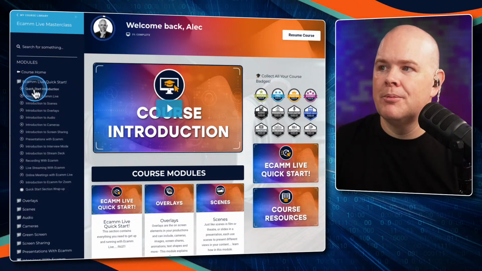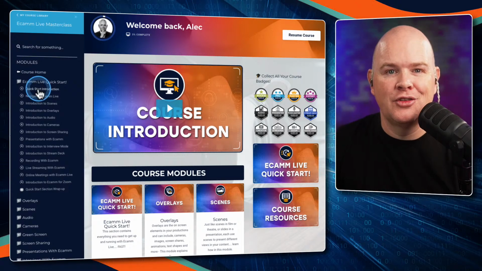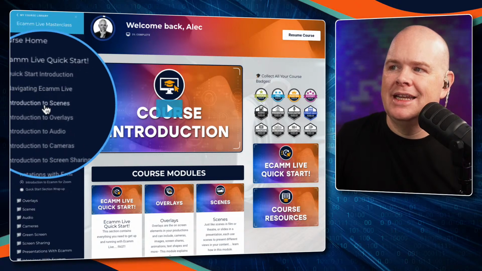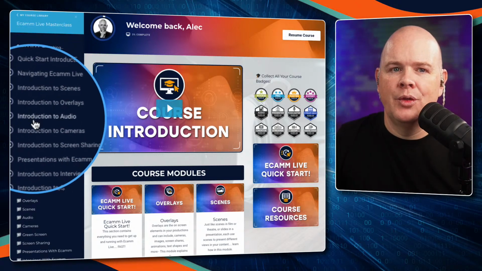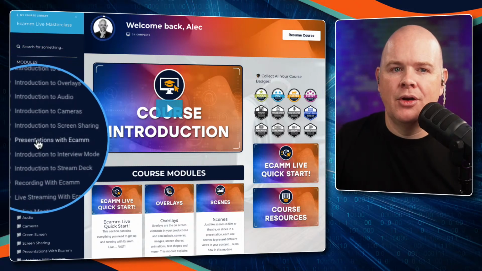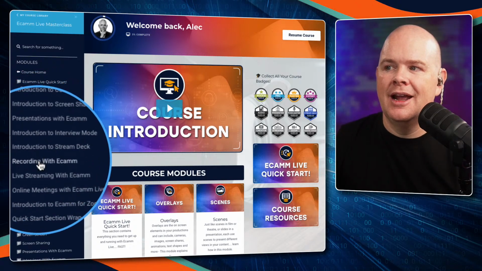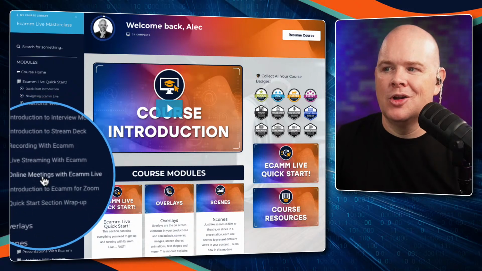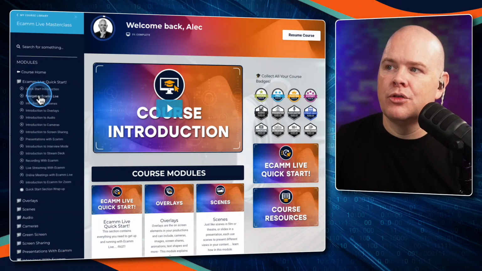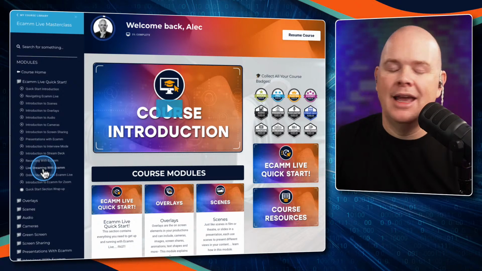With those, you've got basically an introduction to the UI, similar to what I've been talking about here, figuring your way around, but obviously a bit more structured than this. Quick start guide, navigating Ecamm, introduction to scenes and overlays and what they can do, talking about audio and cameras, and then screen sharing. So basically a quick video on each one of them, introducing all the different functions, and then going into things like recording with Ecamm, live streaming with Ecamm, online meetings with Ecamm, and introduction to Ecamm for Zoom. So basically, if you just go through these, what is it, 3, 6, 9, 12, 18, let's say 18 videos.